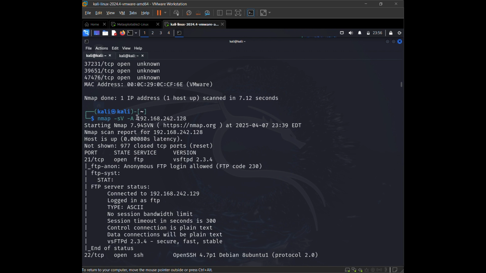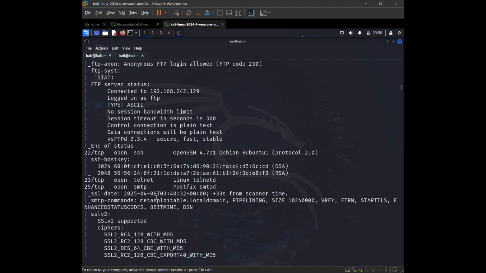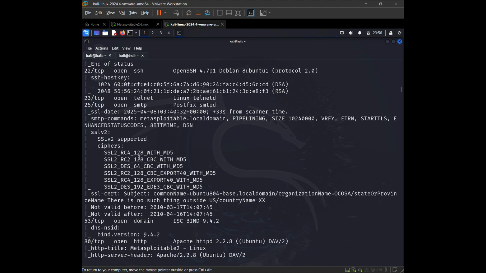But what if I want to perform an aggressive scan? What if I want more details about my host? Then I could just use the switch -A, and it has told me that port 21 TCP, which has this particular version running, allows anonymous FTP login, which is a vulnerability that could be exploited. So for each and every port, it has given me more detail.